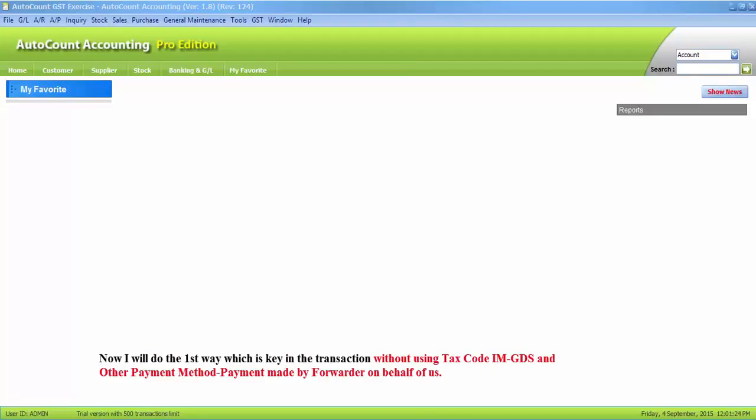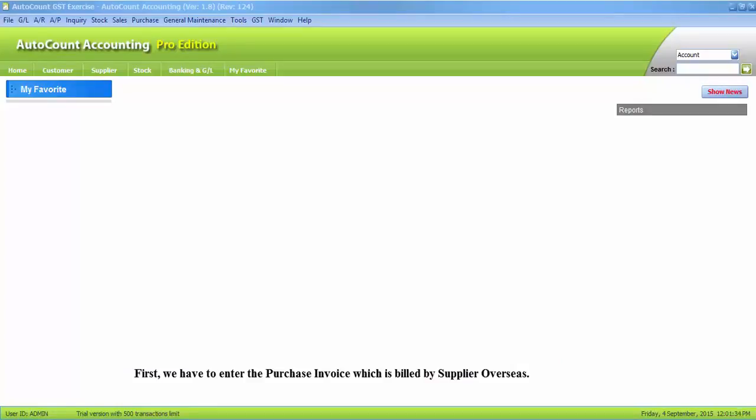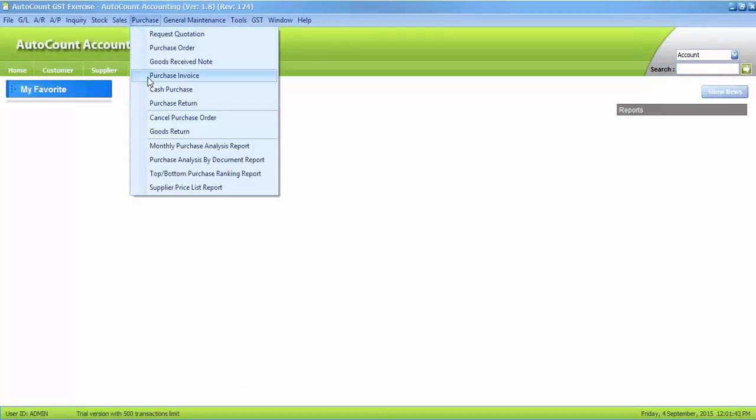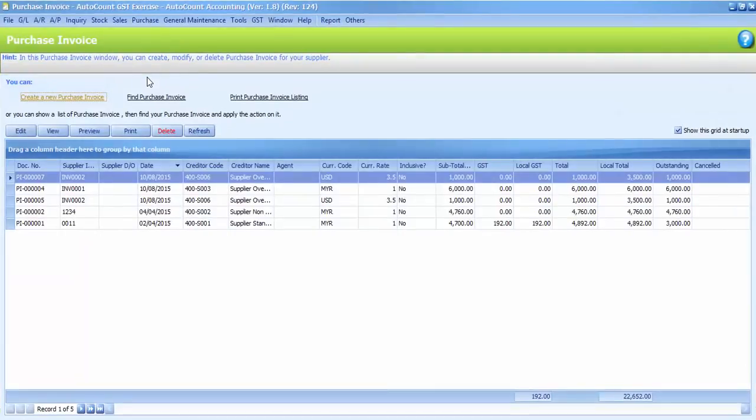Now I will do the first way, which is key in the transaction without using tax code IMGTS and other payment method, which is payment made by forwarder on behalf of us. First, we have to enter the purchase invoice, which is billed by supplier overseas. So kindly go to Purchase, Purchase Invoice, create a new purchase invoice.